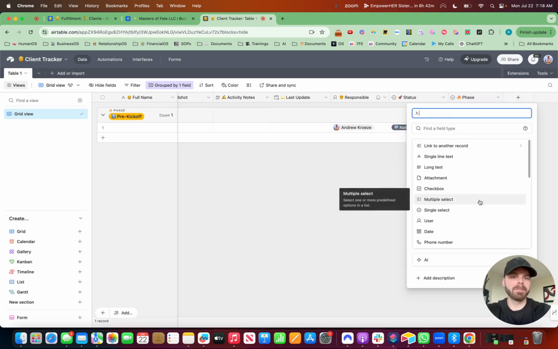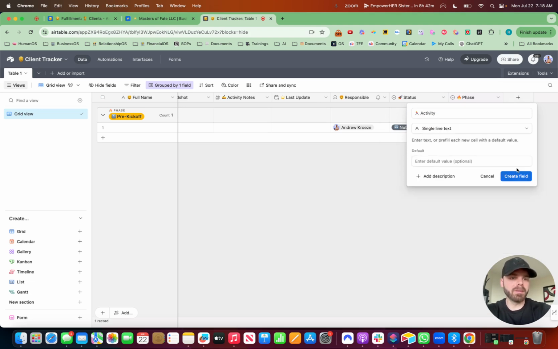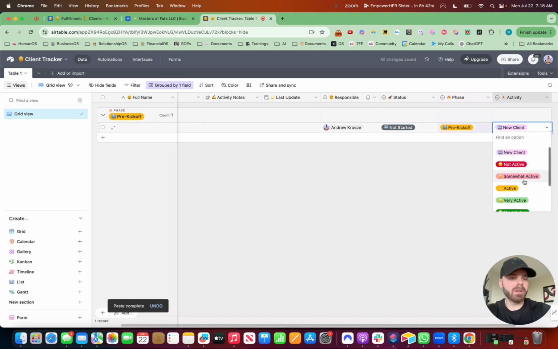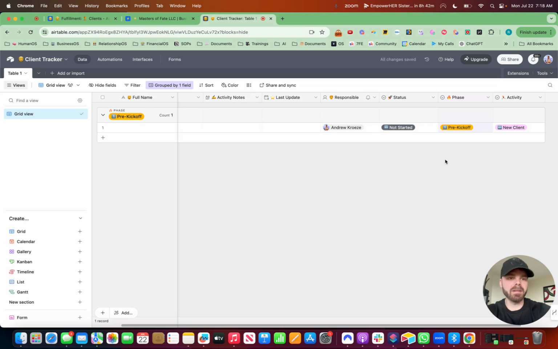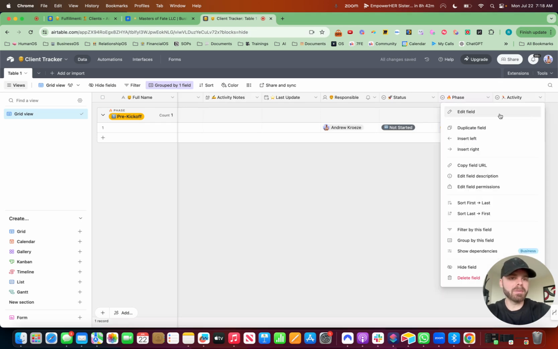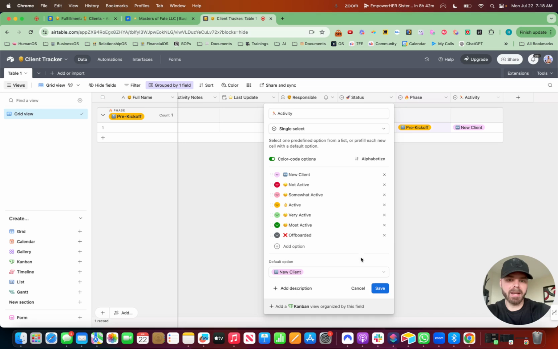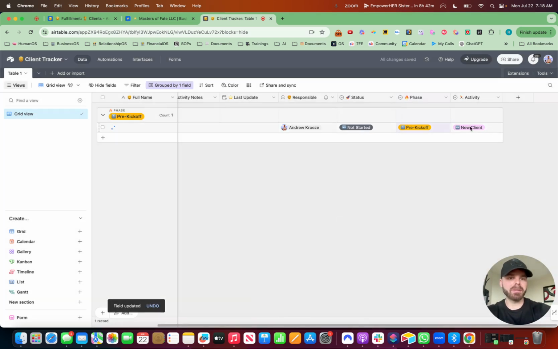Perfect. Activity, boom. And then single line text, perfect. Awesome. And we have new client, not active, somewhat active, active, very active, most active, and offboarded. So inside of here, what we're going to do is make sure activity is automatically selected as new client in there. Boom. We can take out team. Perfect. So that way, when a new record enters this field, we have new client that shows up.